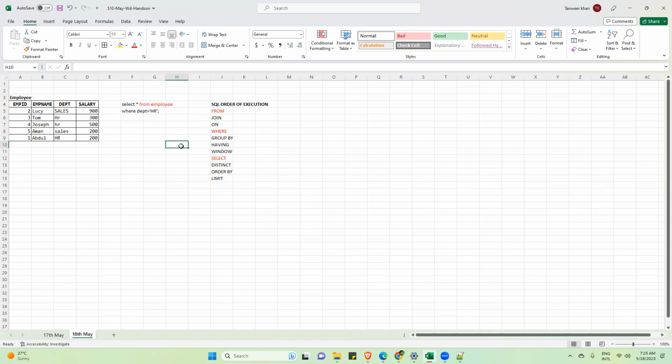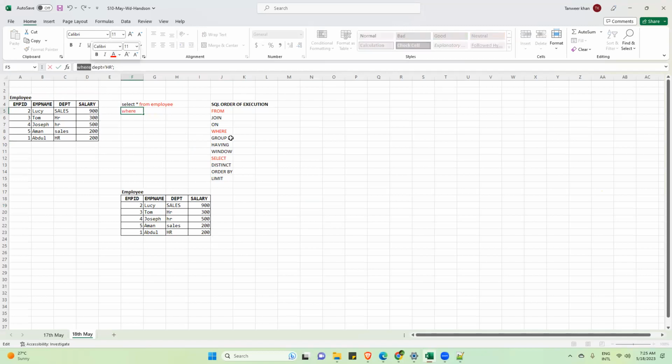When the engine sees from employee, the SQL engine will understand that the user wants some data from the employee table. So it will search the employee table in the database. It will take a copy and keep that in the temporary memory. So from is done. This is the task of from. After from, which keyword will be executed? Where. So where, what is the meaning of where? It filters the data.